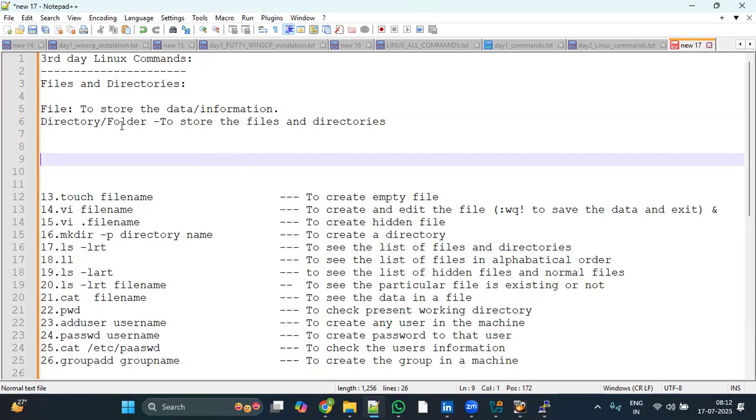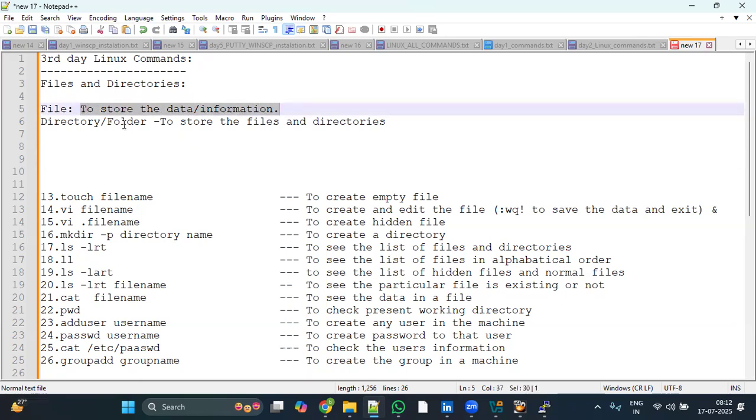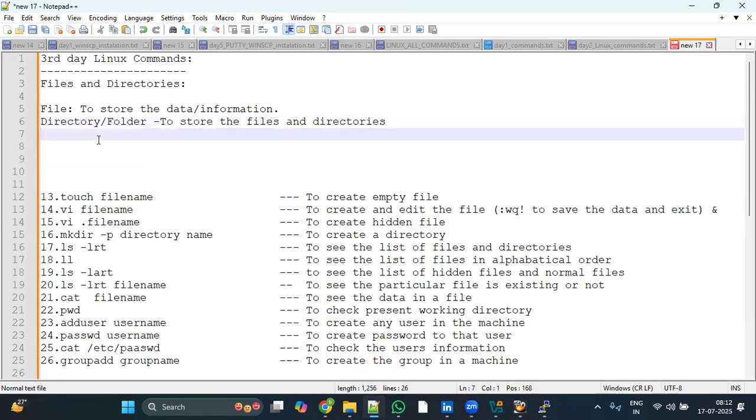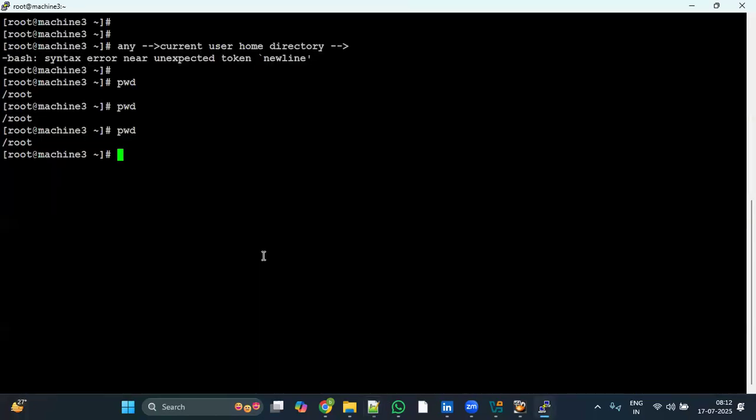Okay, so what is a file? To store the data or information. What is a directory or folder? To store the files and the directories. So how to create a file? First, how to know PWD? PWD gives the present working directory.